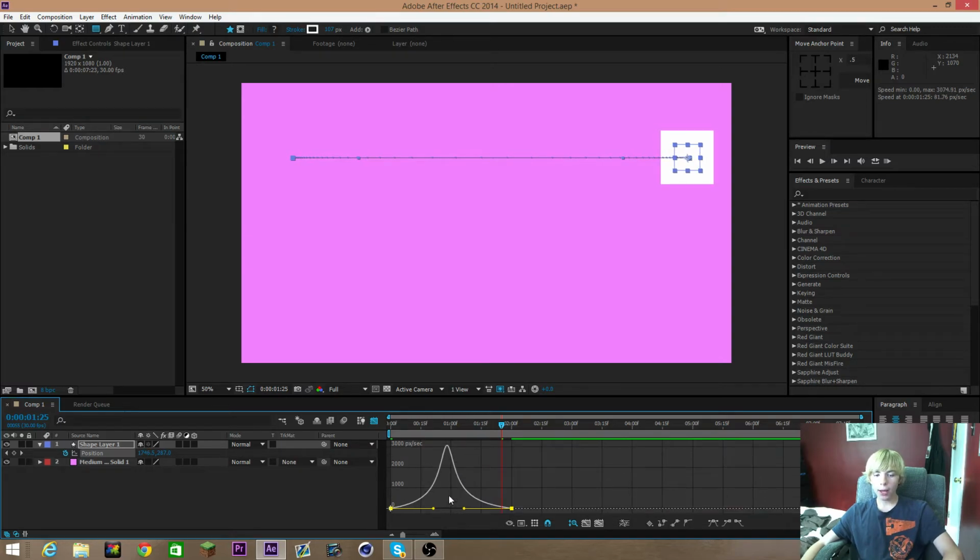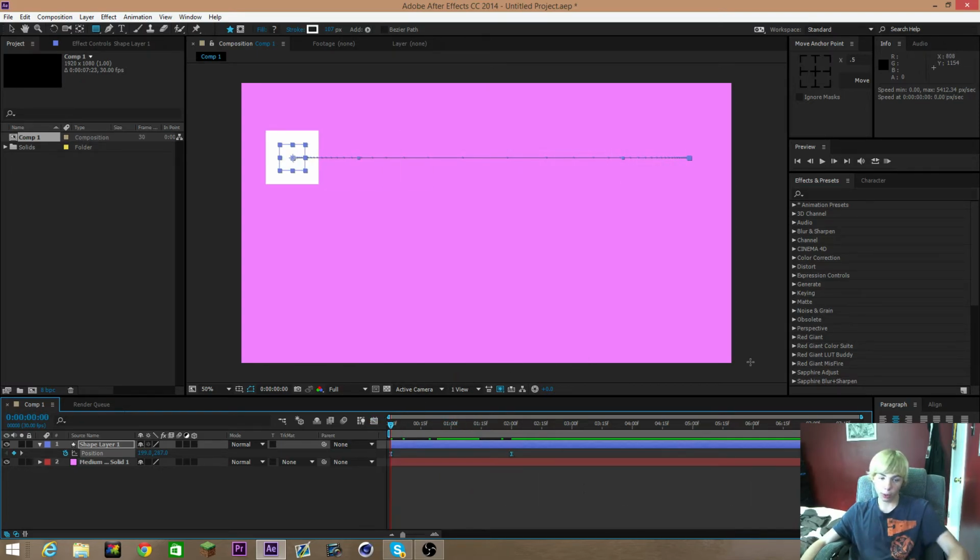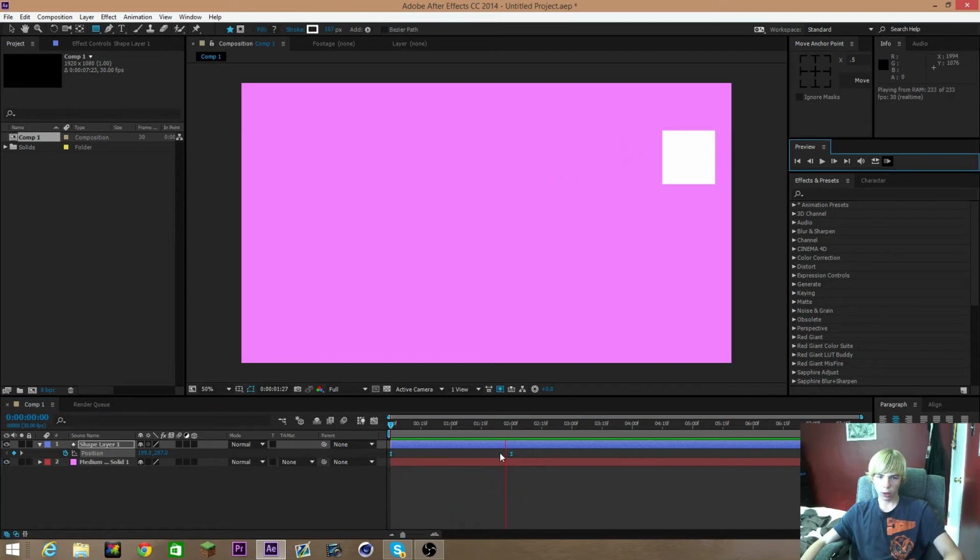Now, what you might have is like this diagonal curvy line going up. Same thing. You just want to pull the yellow little lines closer together. And really, it depends on what you want in the effect, but this changes everything. Doesn't that look so much better?